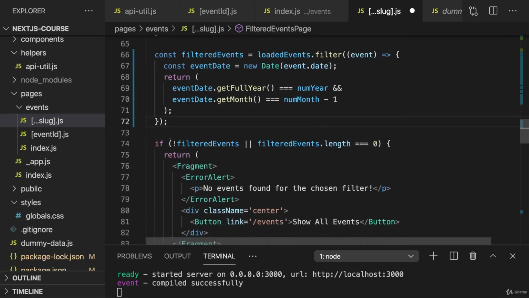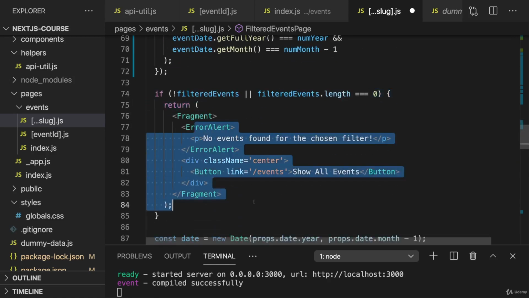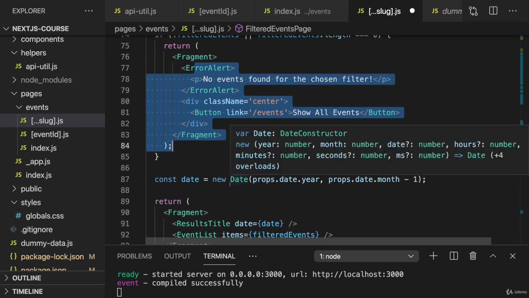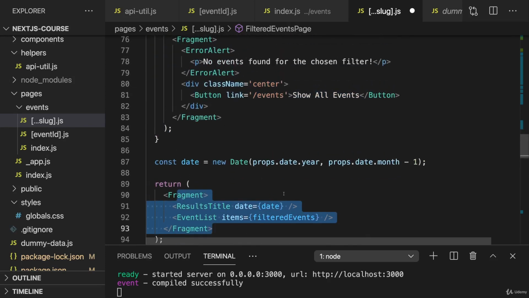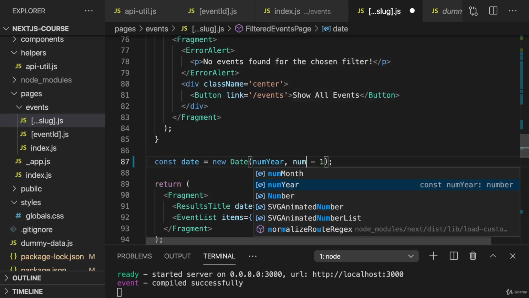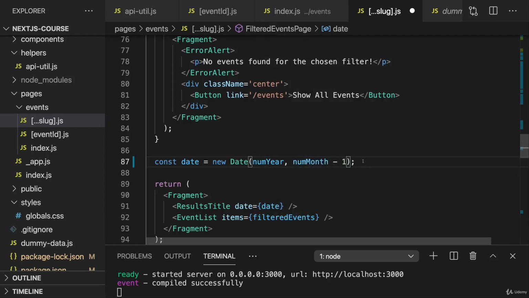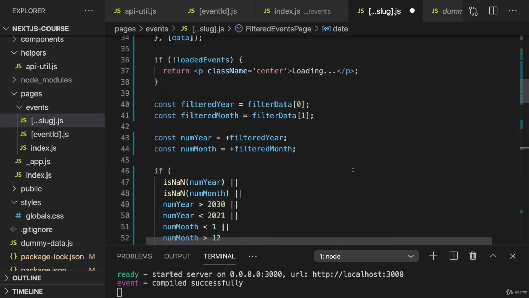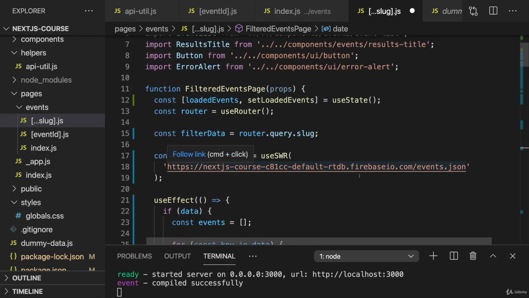And then we check if we do have filtered events, or to be precise, if we don't have filtered events, in which case we show this fallback. And otherwise, we still want to display the filtered events. And down there, we can now again use num year and num month, since I brought back those values here. So with all of that, we should be fetching the data on the client side with the use SWR hook.